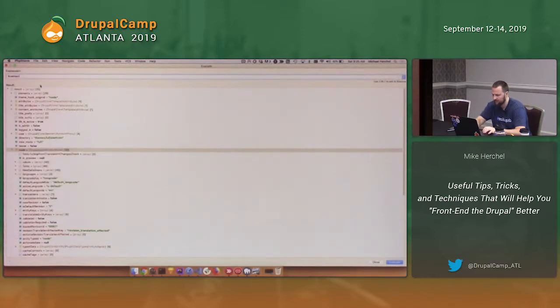So we can do things like, let's see, copy value, paste. Or no, that's not what we want. We don't want to copy the value. We want to copy the name.